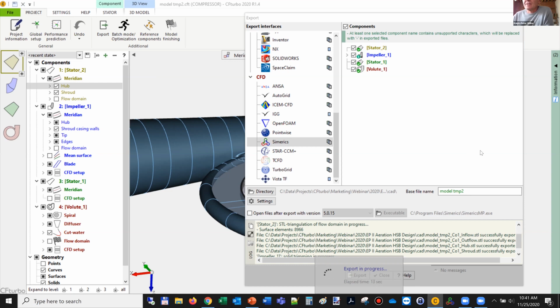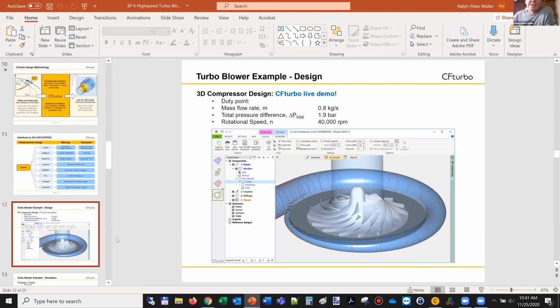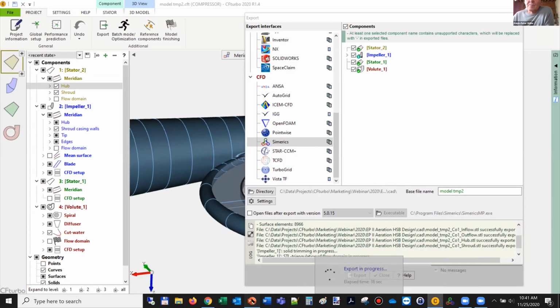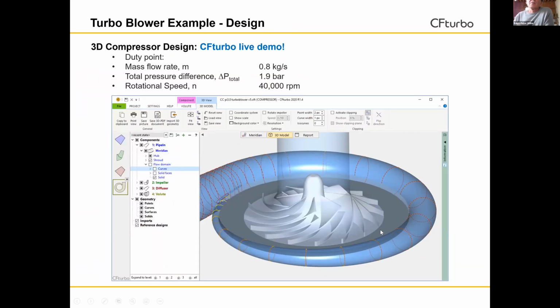Yes, and with this, I would go to the next part of the presentation and show the results. So this is what we have seen right now. In the live demo, we have created a single stage centrifugal compressor for this duty point. And now I want to talk about the results we got and the further development of this machine.